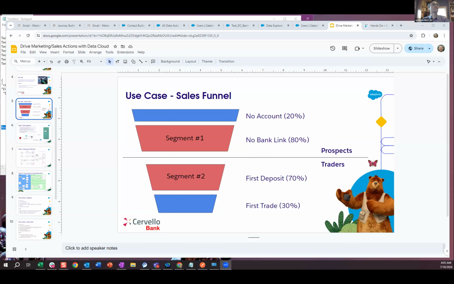So let me just set the stage real quick before we have Lakshmi share her screen and dive in. Am I showing a screen? I'm showing a use case sales funnel slide.